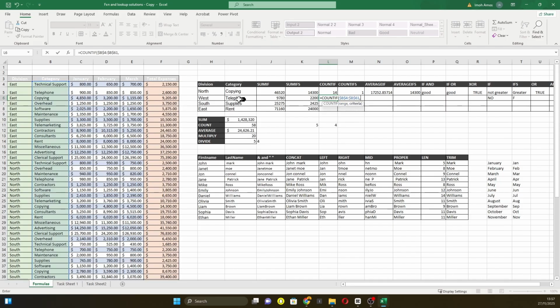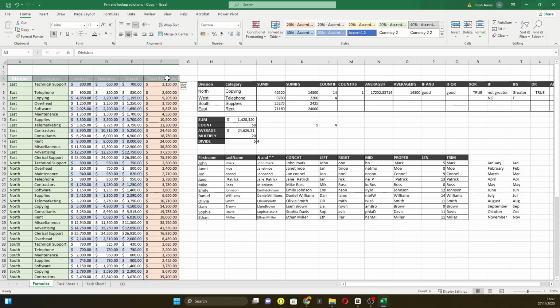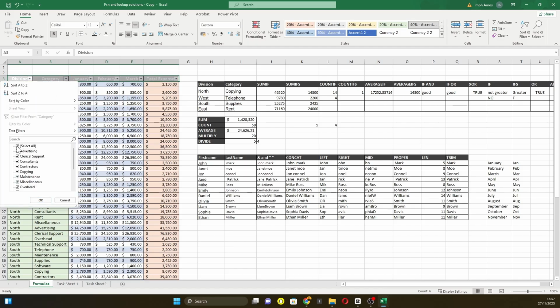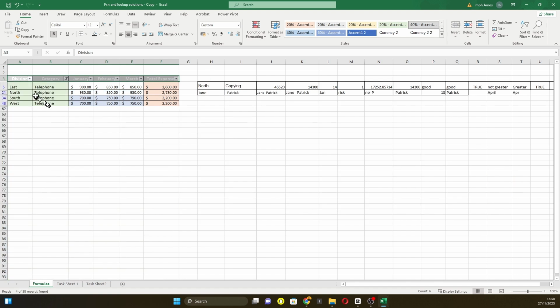What we want to count is telephone. Click on telephone, click enter. It has counted that there are only 4 telephone cells in the whole of that range. So it counts if it's telephone. If we go down here and do a Control Shift L to put our filter, click here and select telephone. You see that telephone is 1, 2, 3, 4.